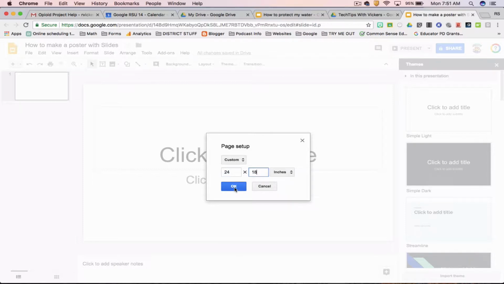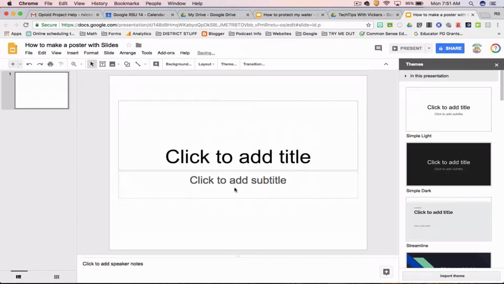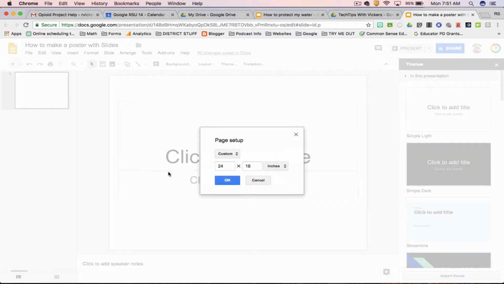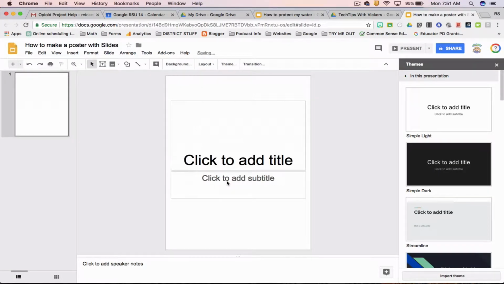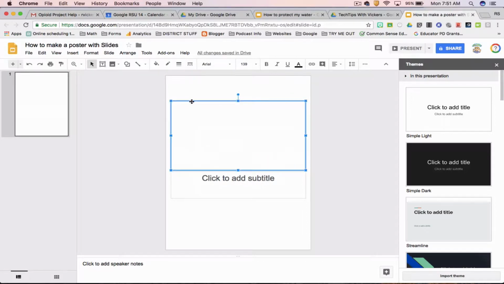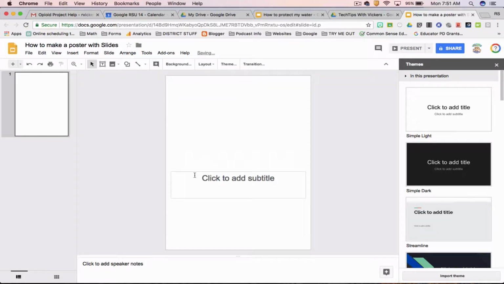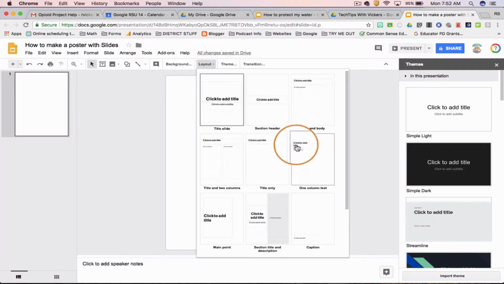And I'm not sure if the first one's the width or not. Let's check it out. File again, page setup, and change these to 18 by 24, depending on what your paper is. So let's go ahead and make this a clean slate. We're going to delete these two boxes. And now I'm ready. Just like all the other Google tools, we have the layout we can choose from to give it a template. Again, I'd like this one to be blank.